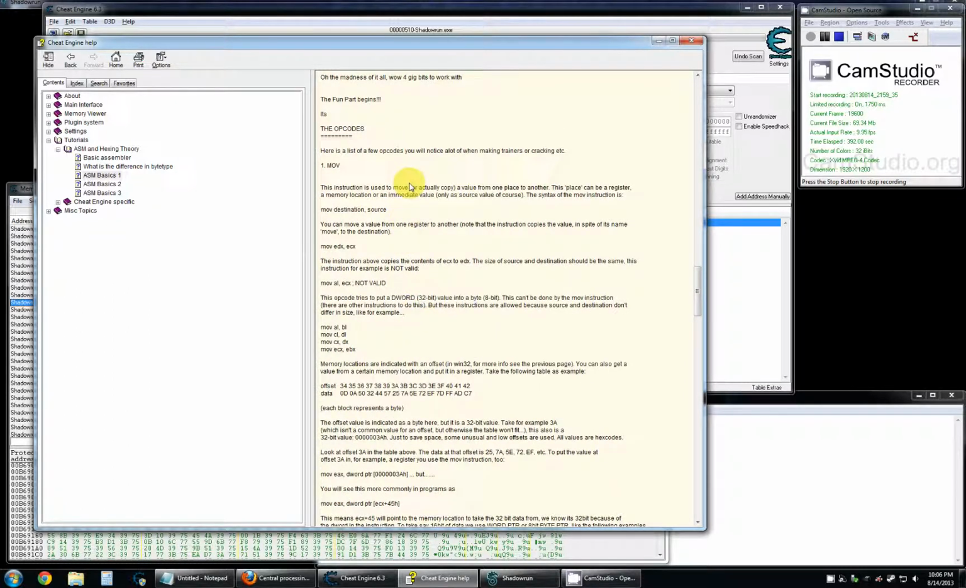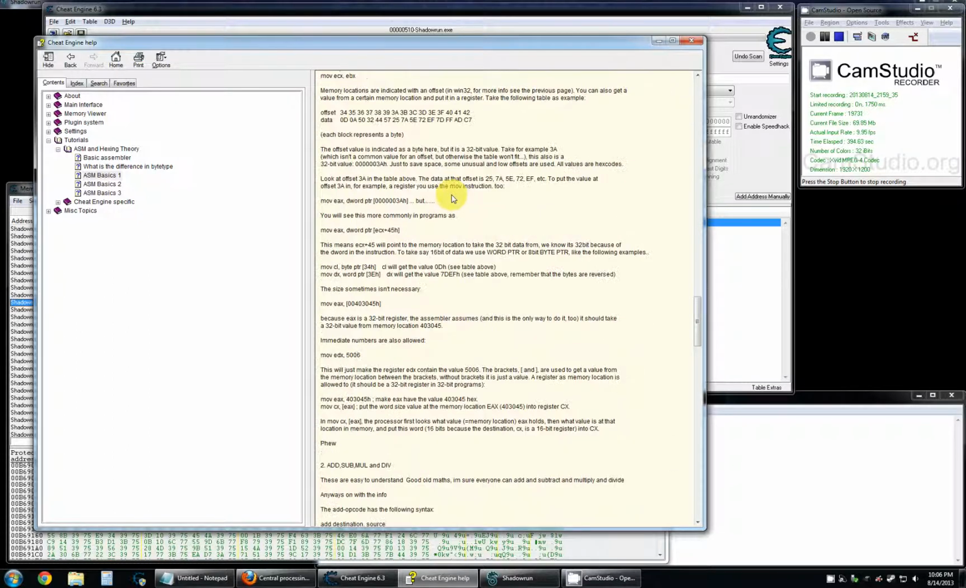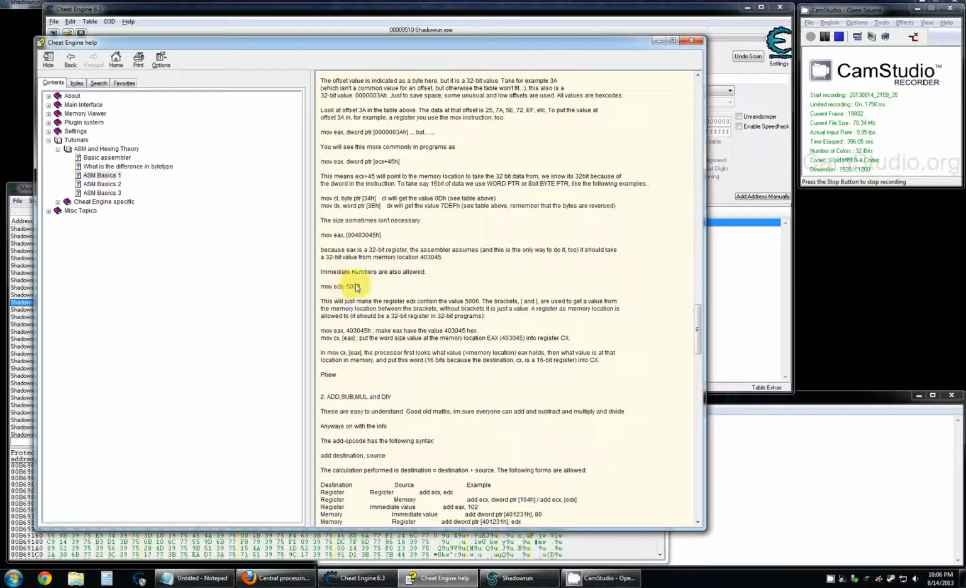Let's go back up here. Only as a source value, of course. So it would not make sense... down here you have move. We're jumping way down here, but I want to prove this point. You have move, which is the opcode. You have the register as the destination, and then as a source you have some literal or immediate value, 5006, which is a hex actually.